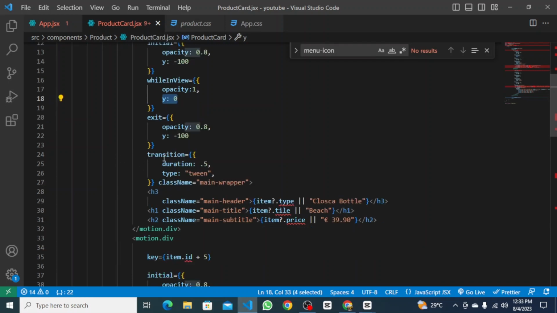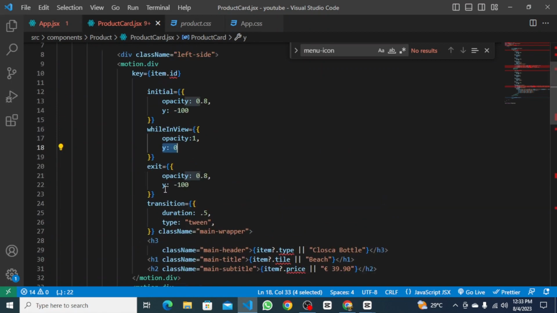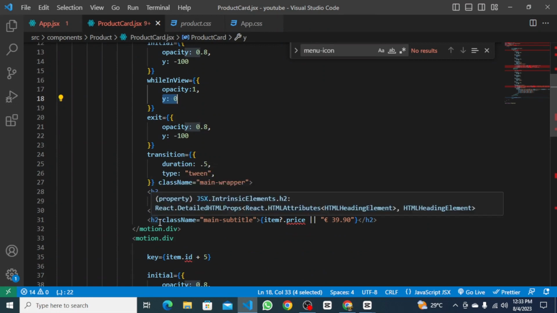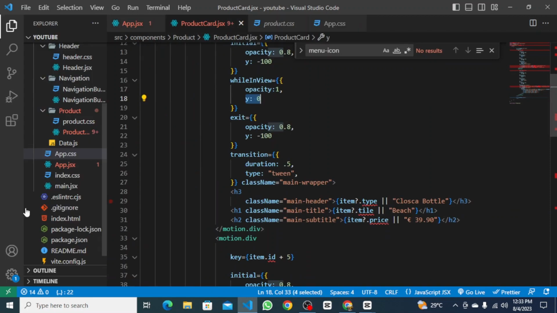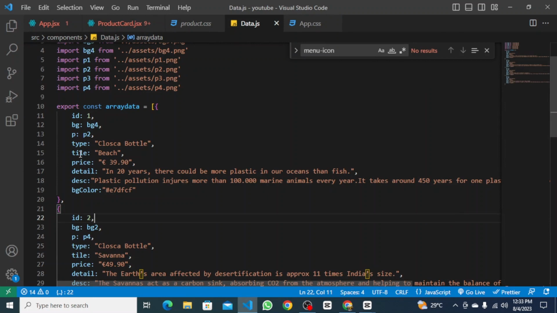Okay. So while in view opacity 100 and Y will be 0, on exit opacity again 0.8 and Y minus 100, and for transition we define duration 0.5, type tween, okay. Class name main wrapper. Inside this, we define three tags h3, h2 and h1 and h2. H3 main header, main title and main subtitle. This is the class name and item dot type, title and price. Okay, you can see here title, type, price.